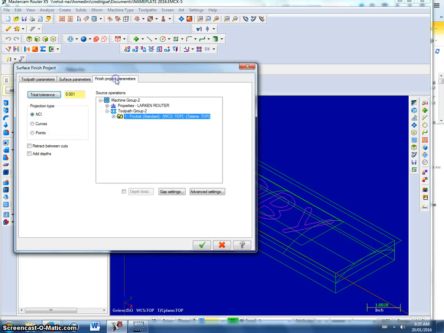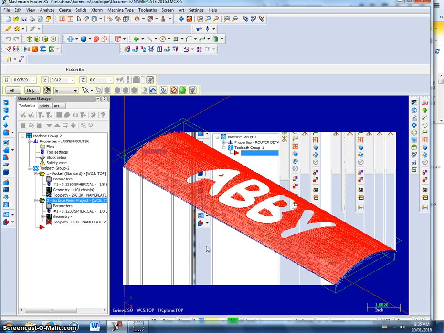We go ahead and click Finish Project Parameters. And we want to make sure that that is selected. NCI 0.001 is the tolerance. Everything looks good here, except we want to add depths. The only thing we want to make sure is checked is that we add depths. Then at this point we can go ahead and click OK.